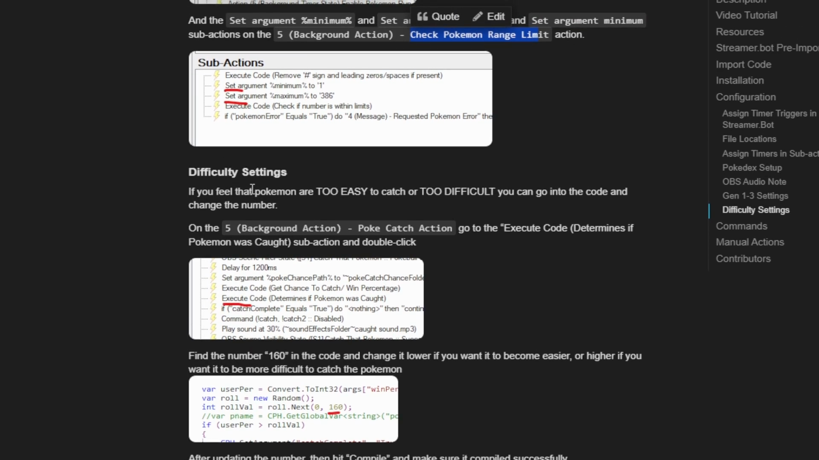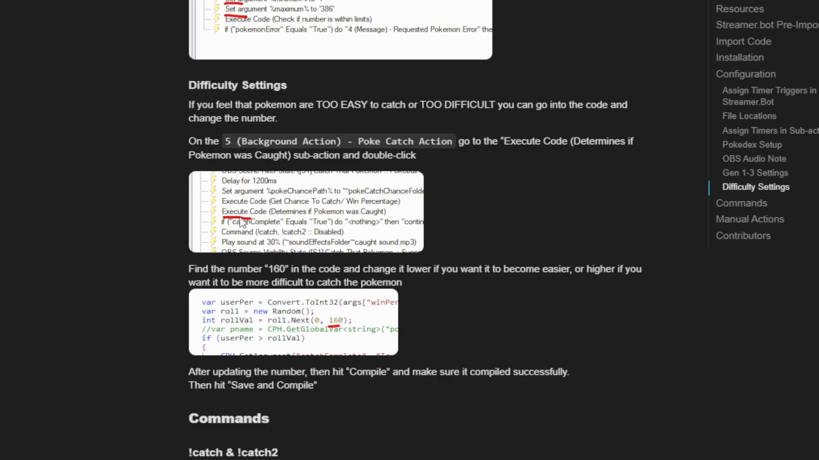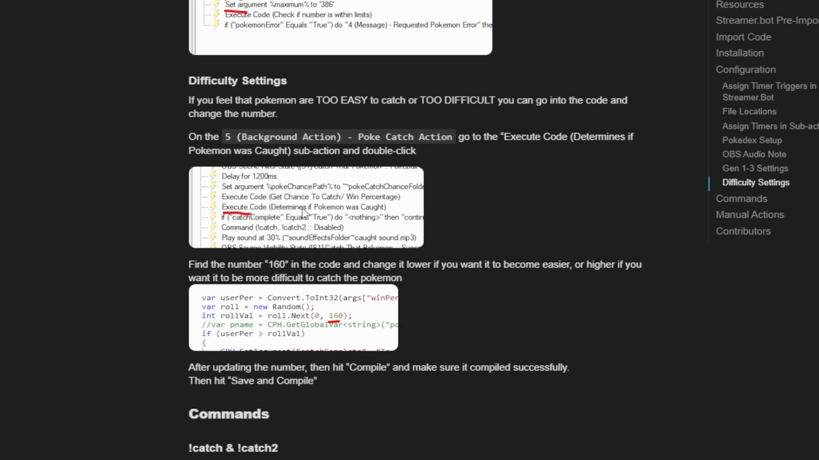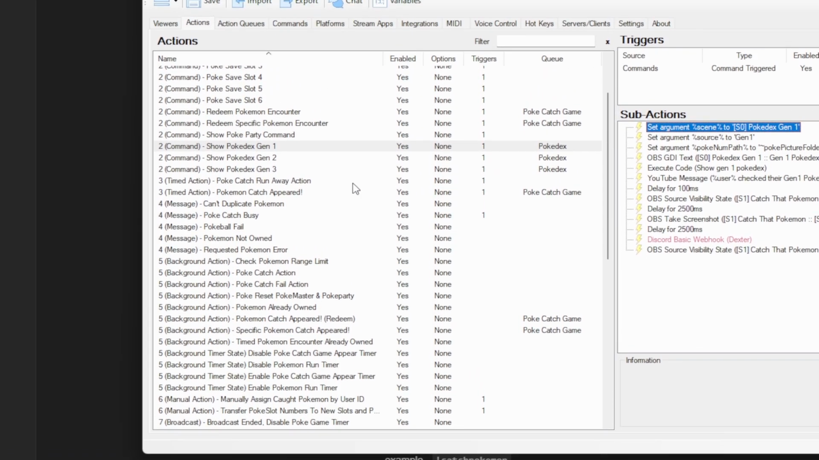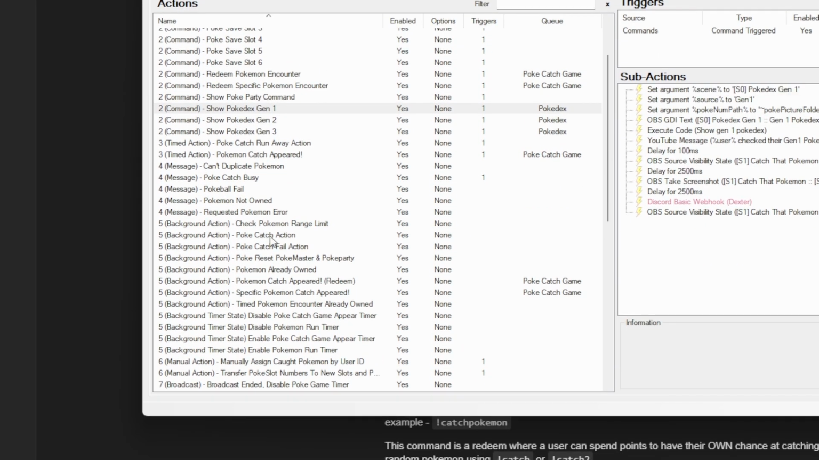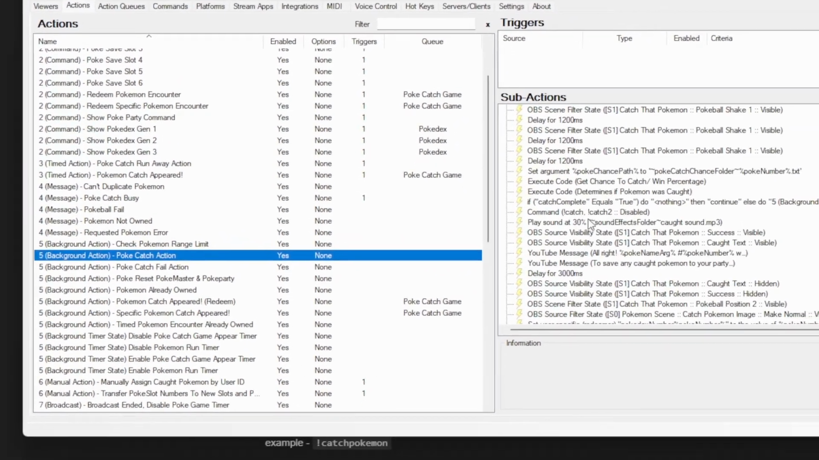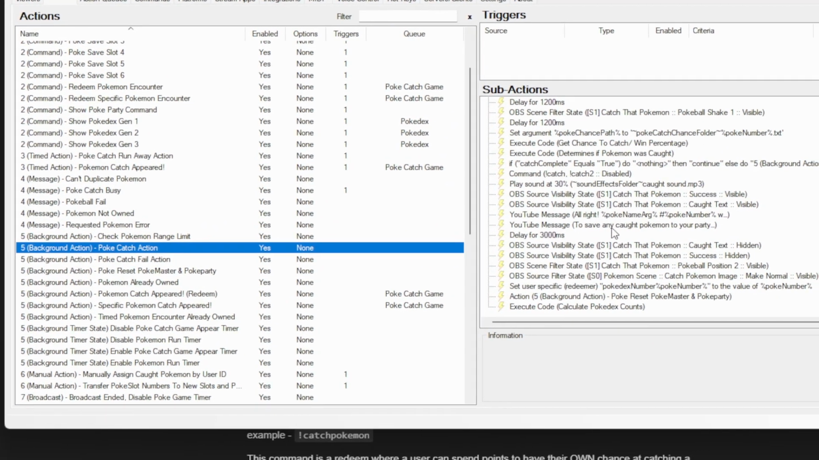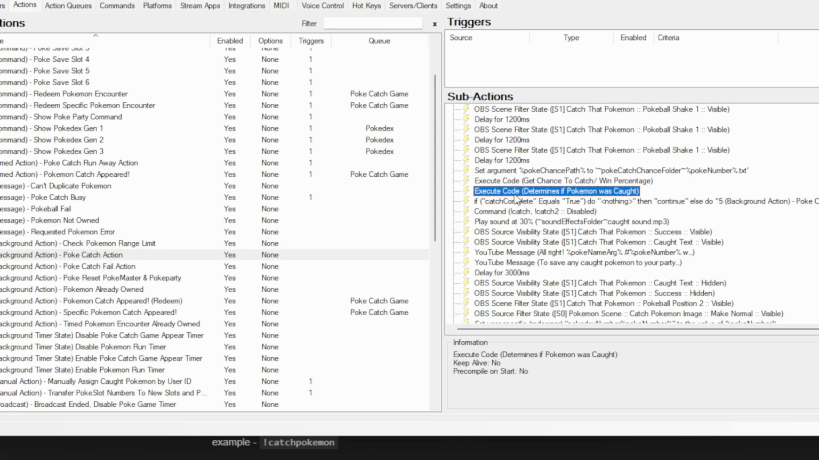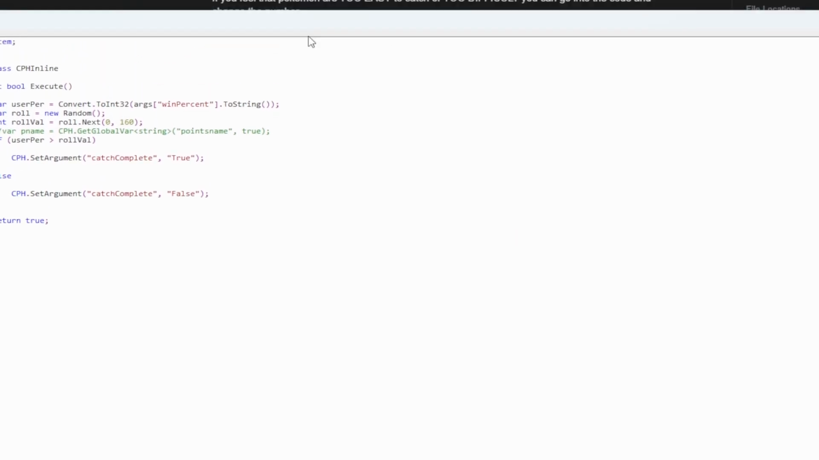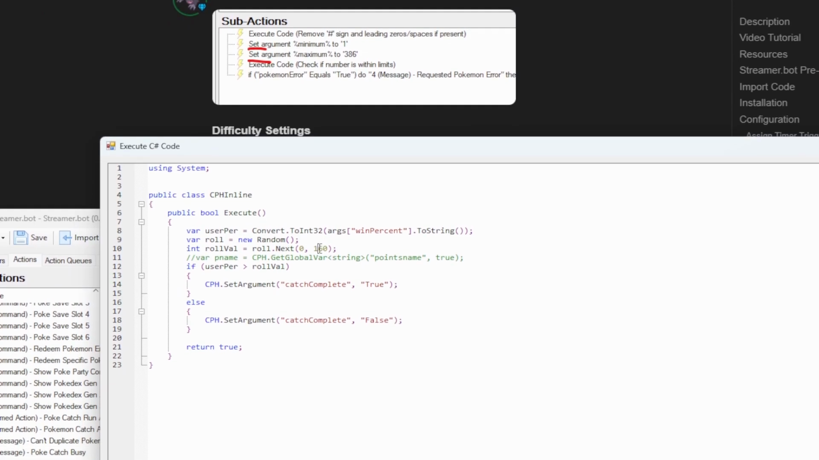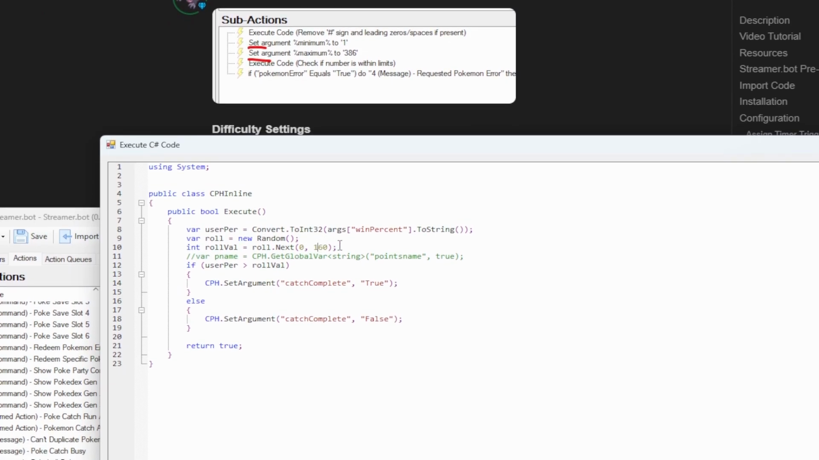If you feel like it's too easy or too difficult to catch, you go into the execute code, determine if Pokemon was caught, and you change the number there. We'll show you that really quick just because it could be a little bit tricky. So the Pokecatch action in the section 5, and you find the one that says determines if Pokemon was caught. Right here, determines if Pokemon was caught. Double click there. And in the code, you can change this 160. You can change it to a lower number if you want it to be a little bit easier, or a higher number if you want it to be harder.